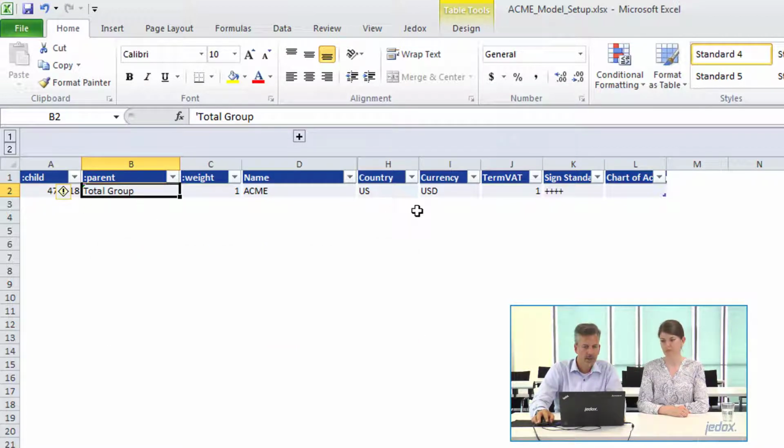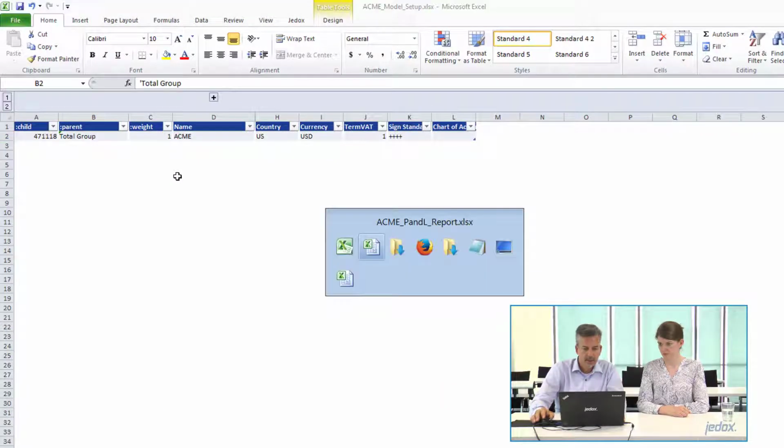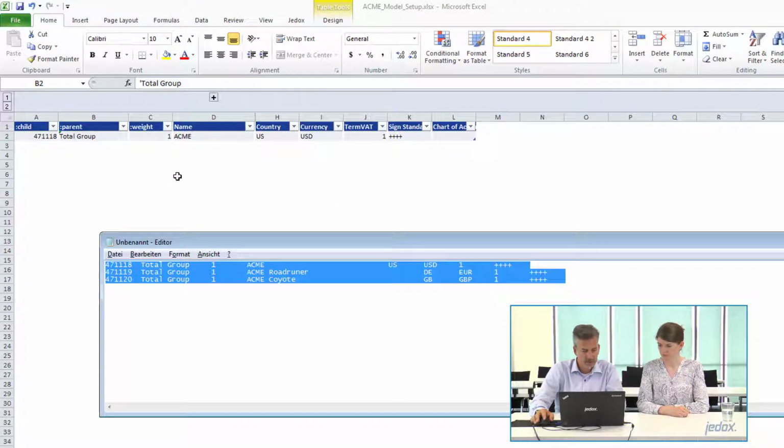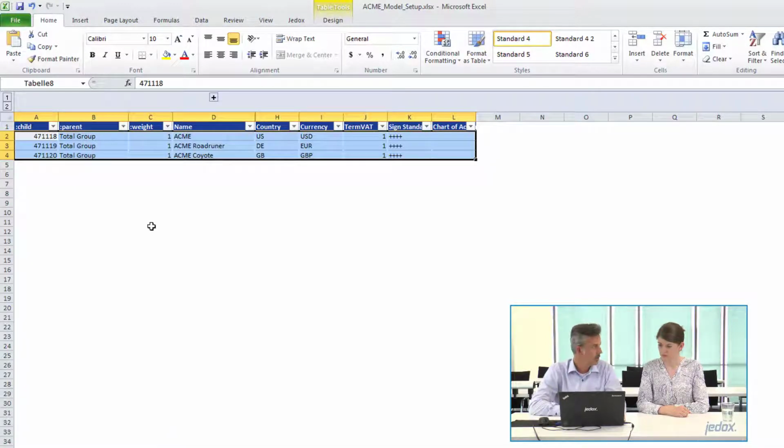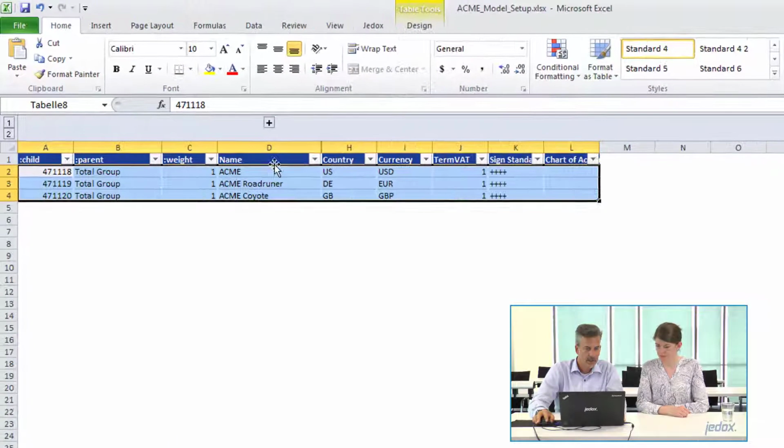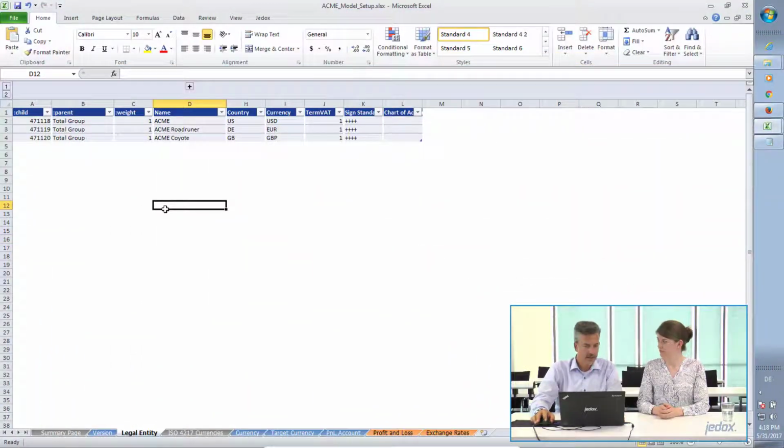Okay. Now we can speed up a little bit because we have data prepared that is reflecting your company structure. So we have the ACME Roadrunner, and ACME Coyote with different codes. It's already set up with currency and country. Okay. So far, so good. All right, so now I have my legal entities prepared. How do I get them into my profit and loss model? Okay, so first, don't forget to save.